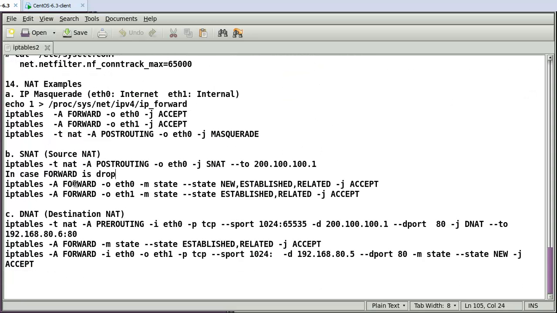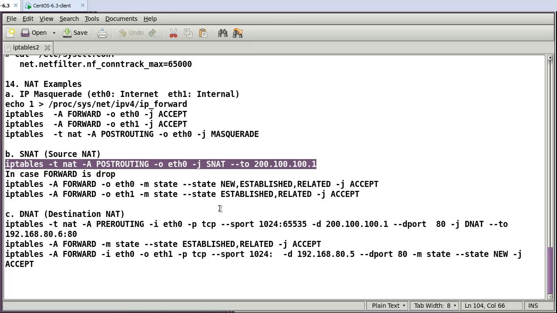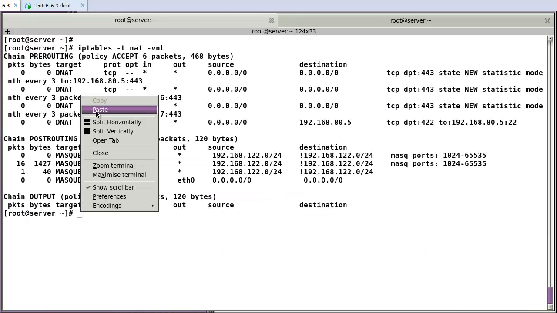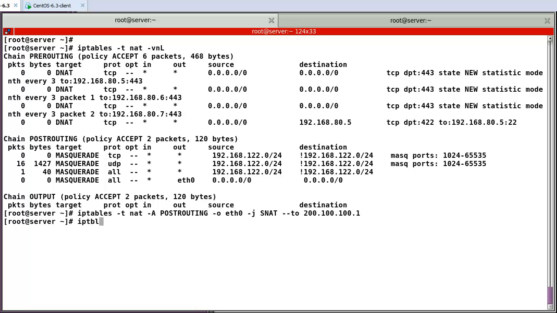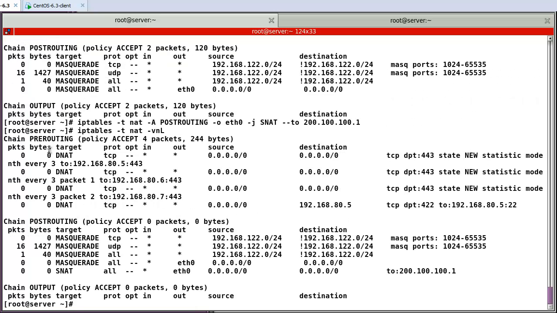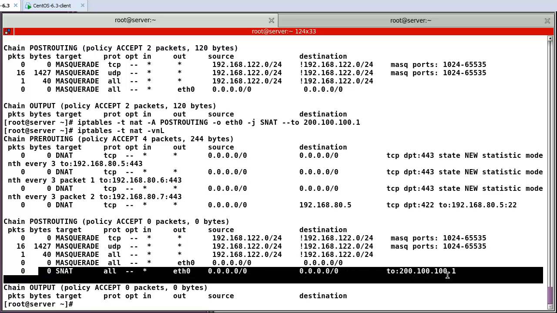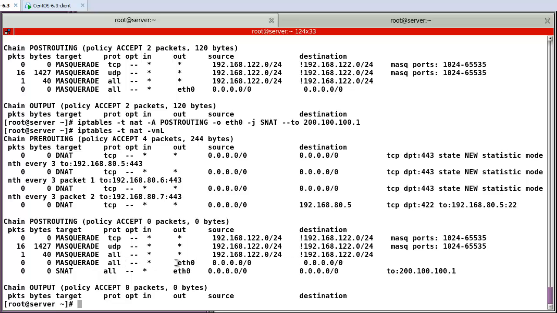And after that, the source NAT, number B. Okay, let's check first this one. Copy, paste, and after that, the NAT. So let's check the post routing. So okay, here post routing, and we create like this. So all the private IP addresses will be transferred to this one. This one is the public IP address as our gateway.